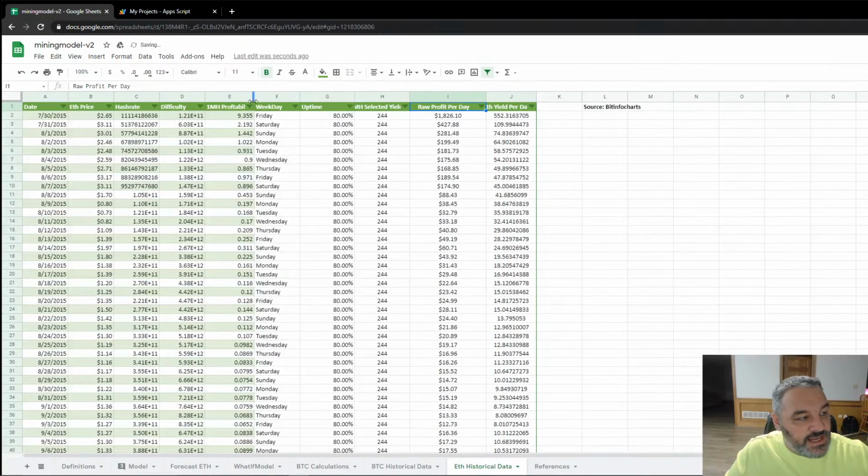But what I'm doing is I'm taking this profitability per day, and you can see per mega hash, and this data is pulled from BitInfo charts. And I'm going to show you guys here at the end of this how I do this. So it's kind of giving you the keys to the kingdom if you want to really parse in some data, use Excel.